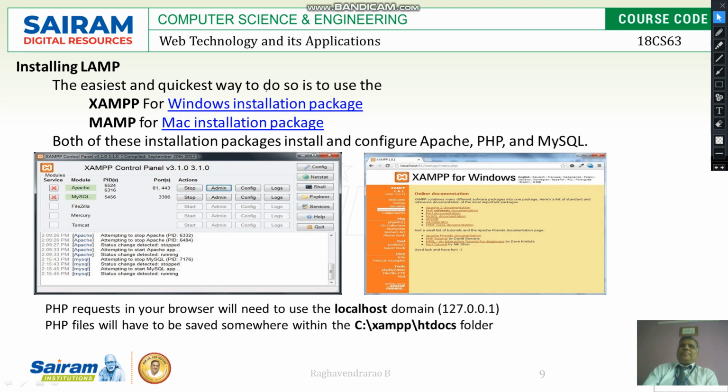After installation, you can see it is nothing but Apache, MySQL and PHP. The XAMPP control panel appears once it is installed. Just click on the package and it installs automatically, because you have already been given the link for the Windows installation.